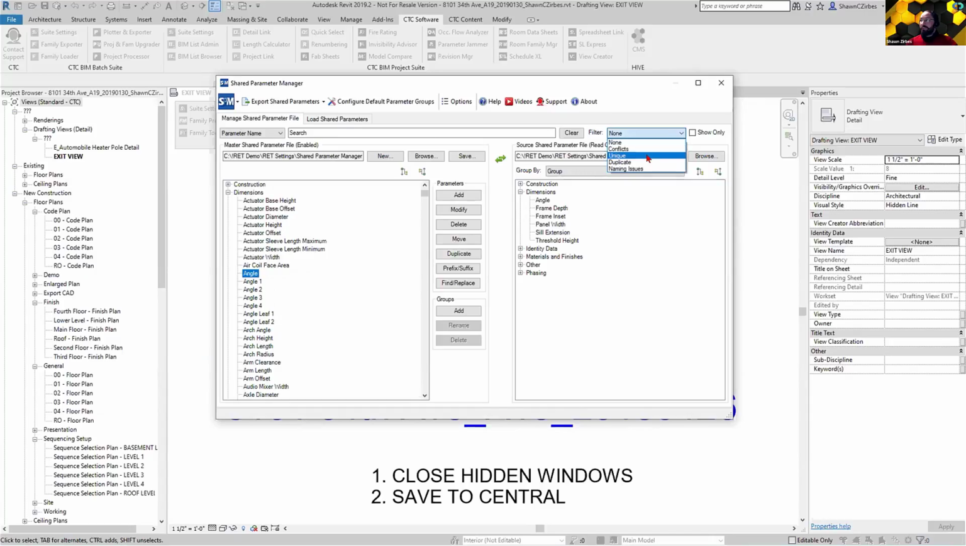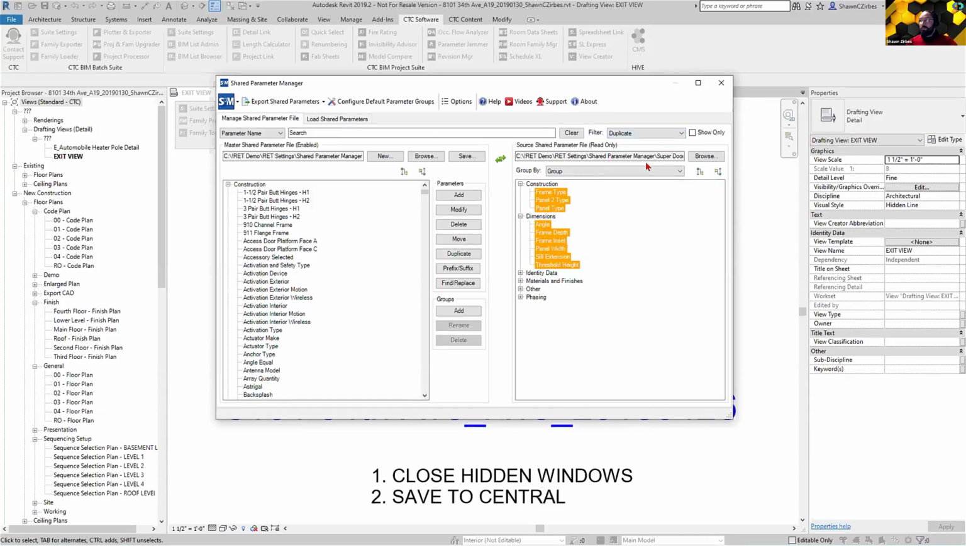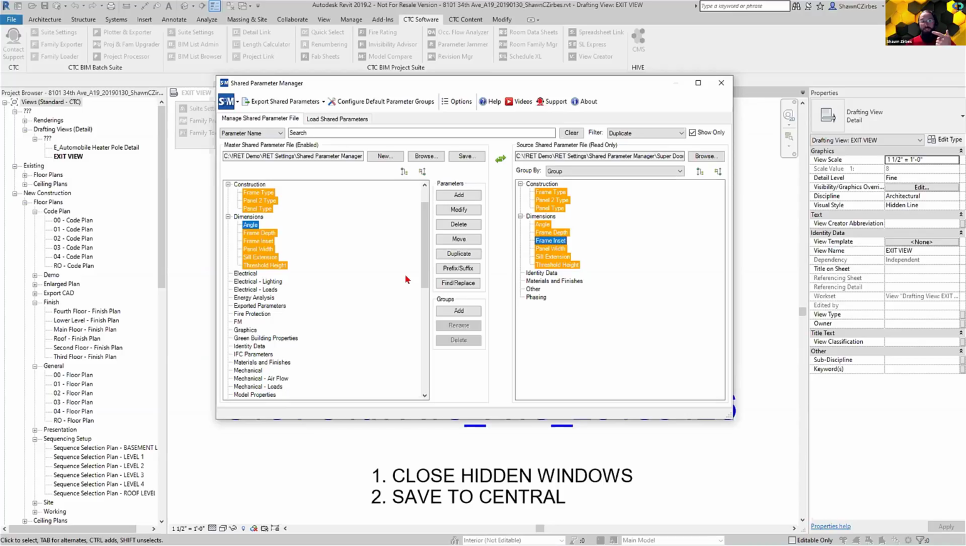And so I have a little filter here that lets me see things that are duplicate parameters, truly duplicated, and I can isolate this. In this case, frame type, panel type, things like angle, frame depth, these are the same between the two files. They are identical. Same name, same GUID, same data type. There's no conflicts. We're good.